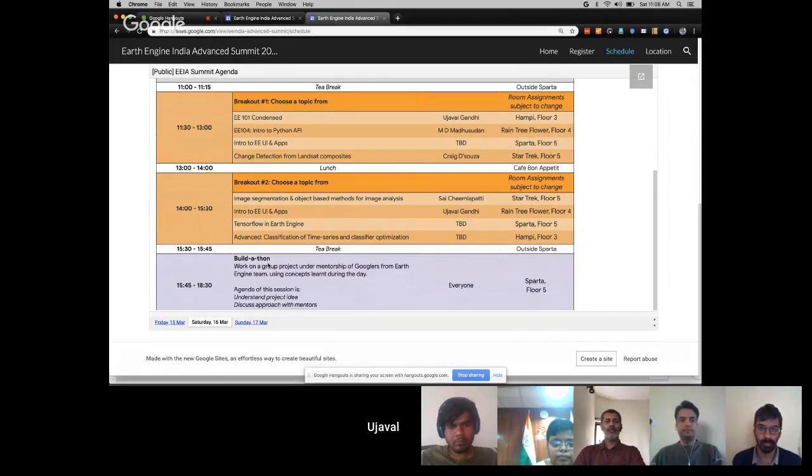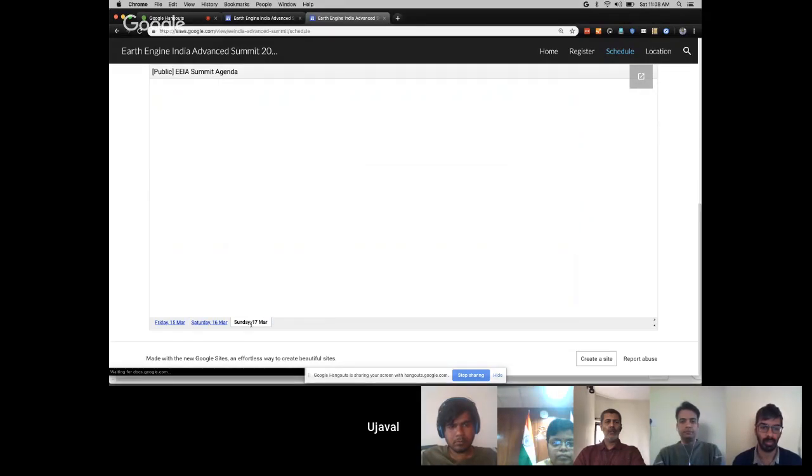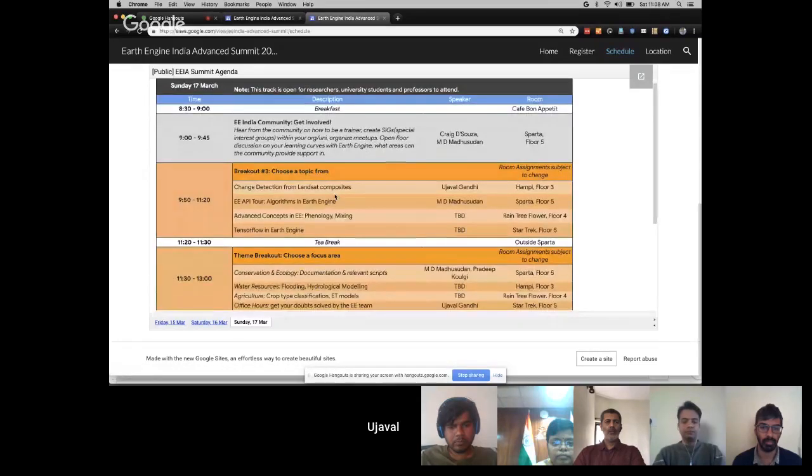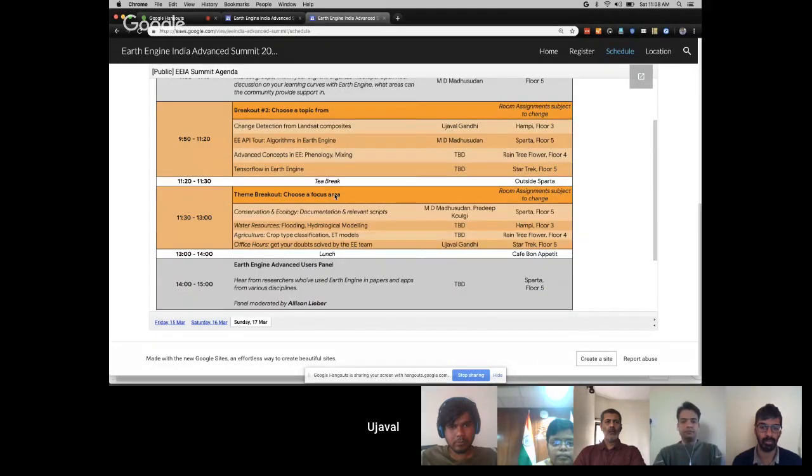And we'll have all of the Google team members. We have a bunch of our developers and developer relations folks flying from Mountain View to come to the office. We'll all be here to help you. And the idea would be that you spend the time over 2 days and solve an interesting problem using Earth Engine. So you can check out this website and the agenda.